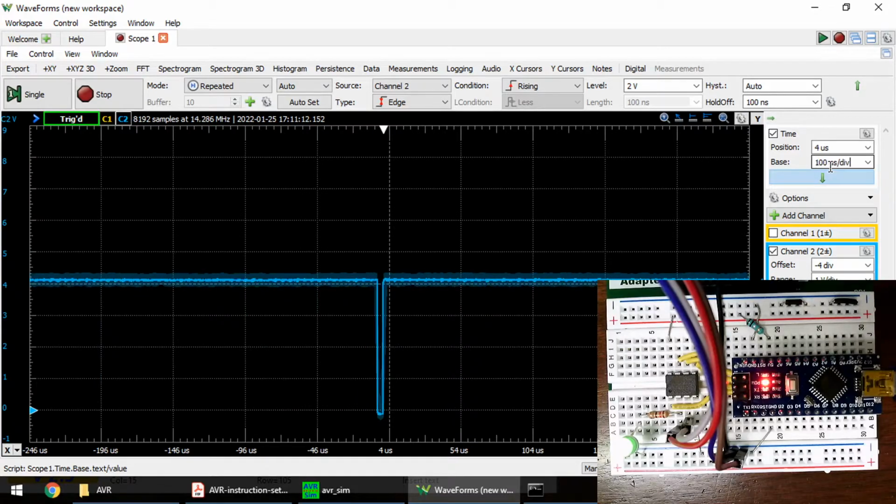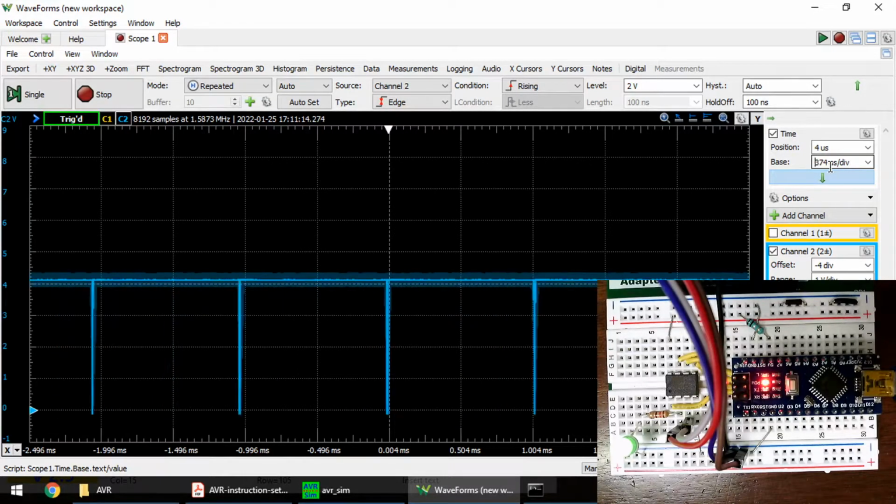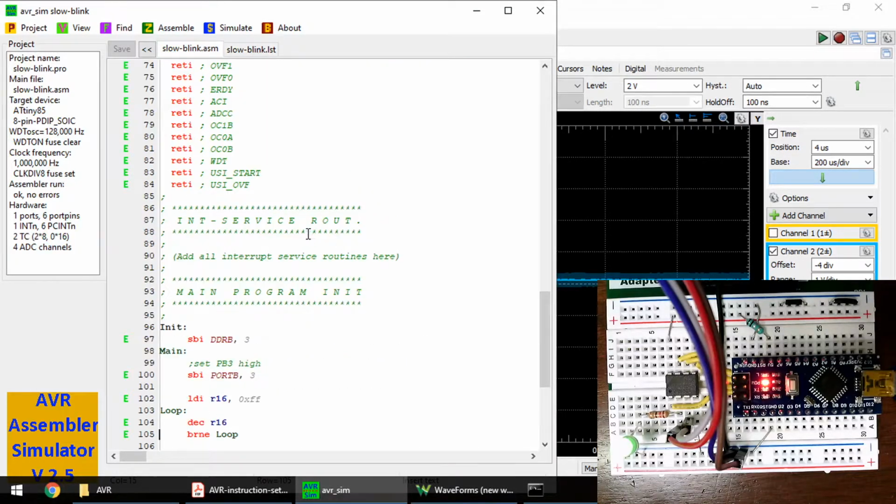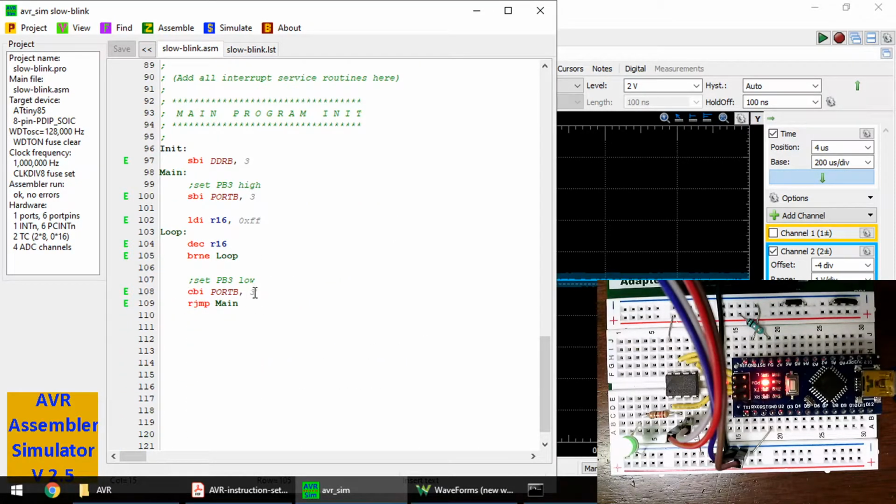Keep zooming out. So that's good. I want to stay high. Now I want to go low and stay low for a long time. I need the same thing happening here. All right, let's do it. Set it low.